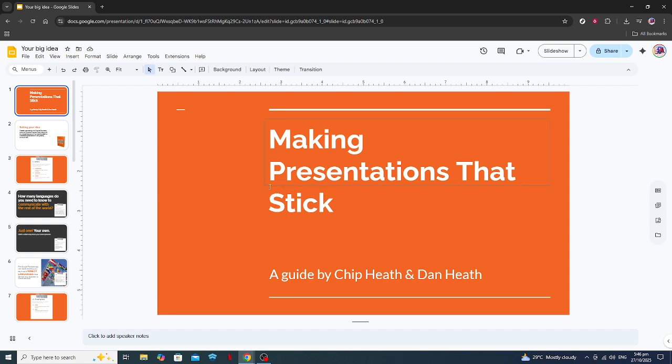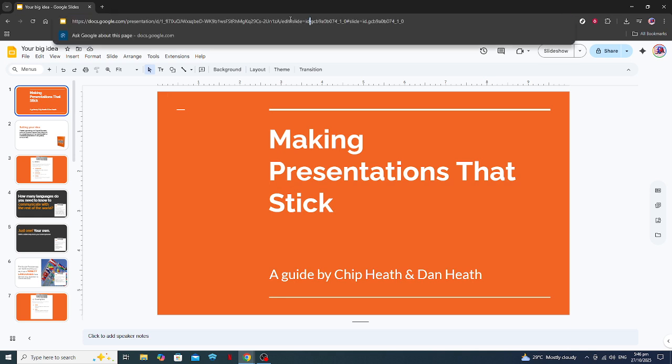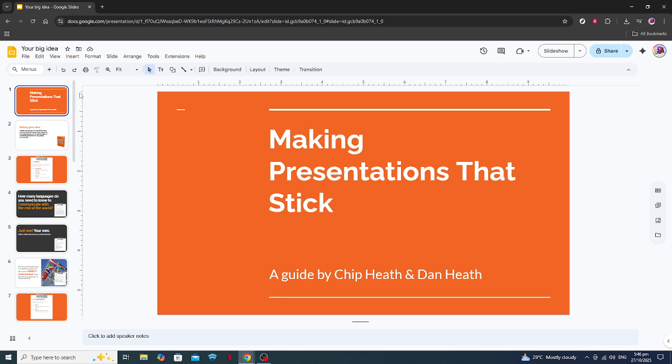To get started, open up your web browser and navigate to Google Slides by typing slides.google.com into your address bar. Once you're there, open the presentation you want to convert by clicking on it. This will bring you to the familiar interface of Google Slides, where you can see all your slides in thumbnail form on the left-hand side and the currently selected slide in the main view.